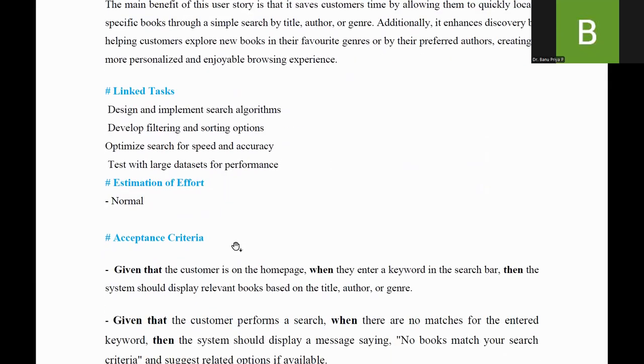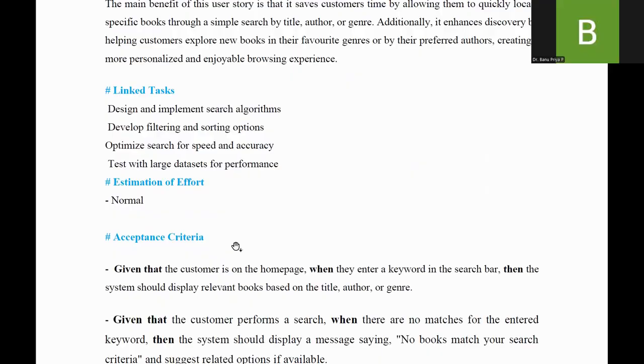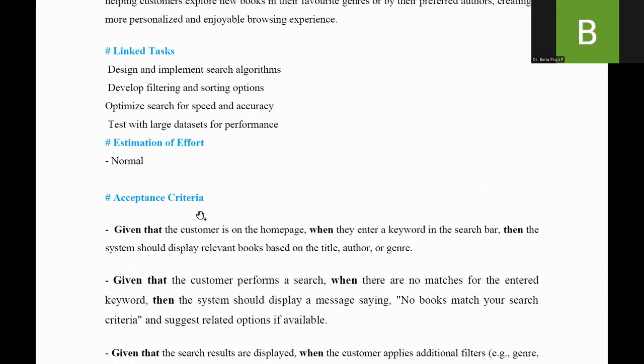Link tasks are nothing but, you can give 2-3 tasks where there are some links towards each task. After each task is completed, there are links. The link will be reaching towards the final outcome of this sprint or the final outcome of this user story, right? Next, estimation of effort.